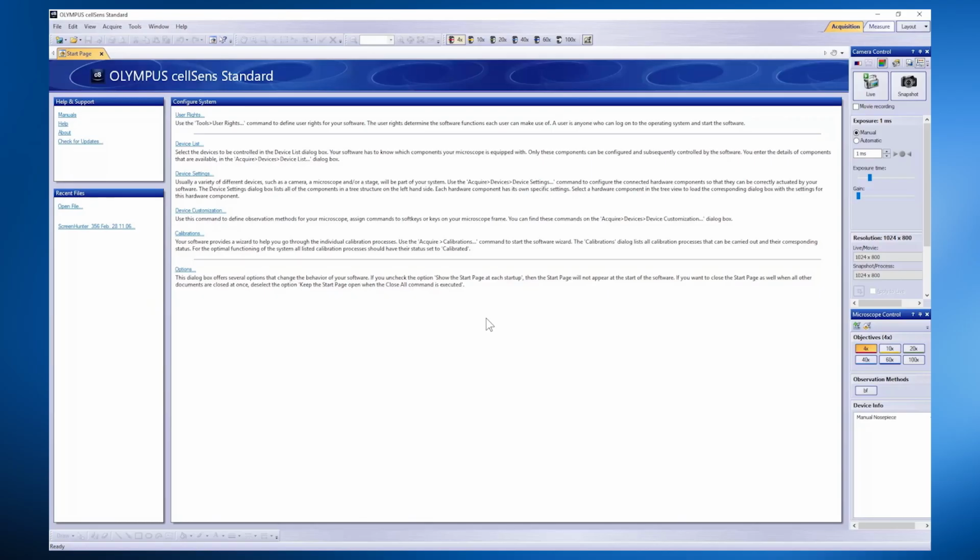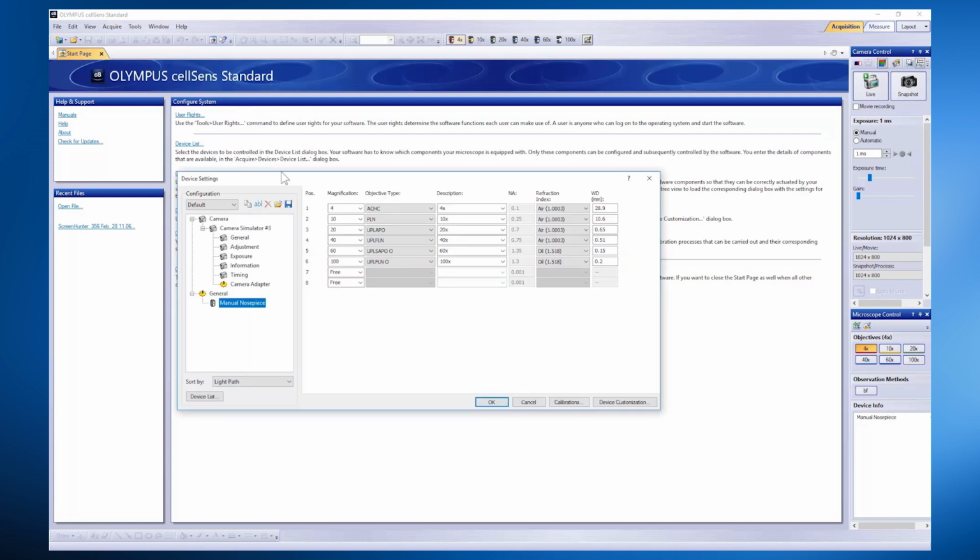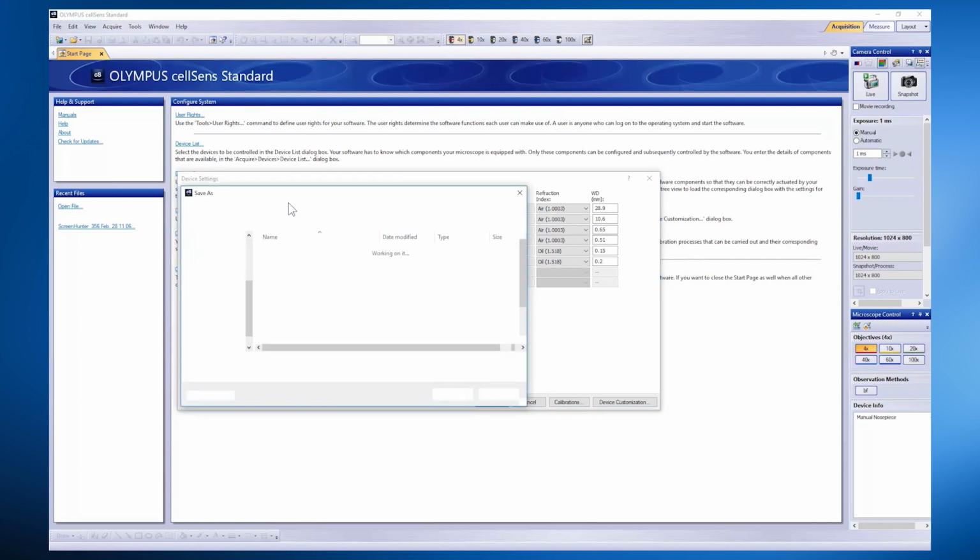The next step in migrating to a new PC is to save the microscope configuration within cellSens. To do this, go to Acquire, Devices, Device Settings. Click on the blue floppy disk icon to save device configuration.